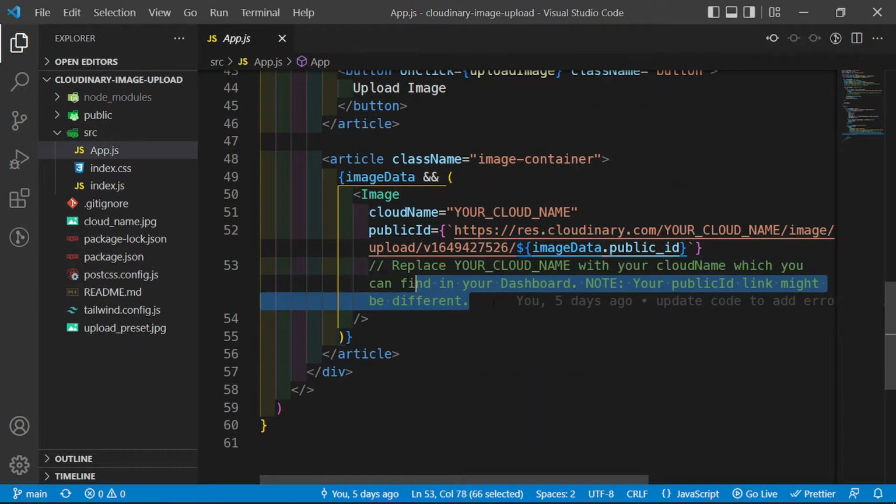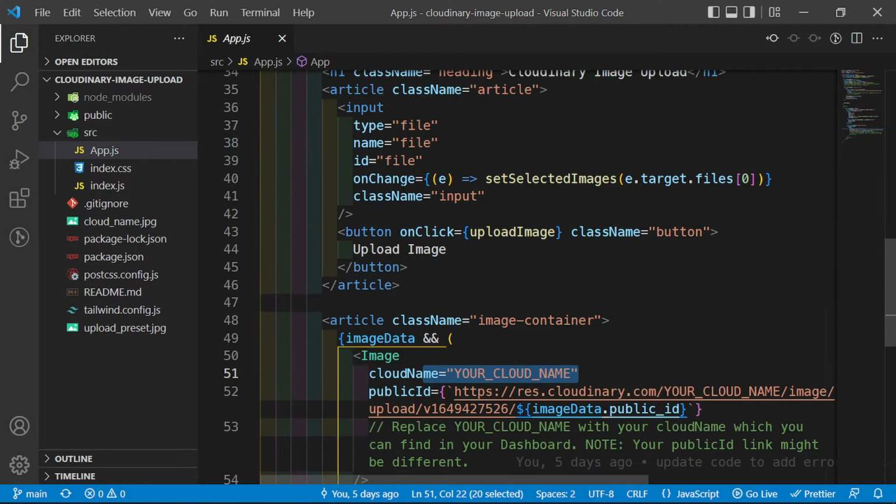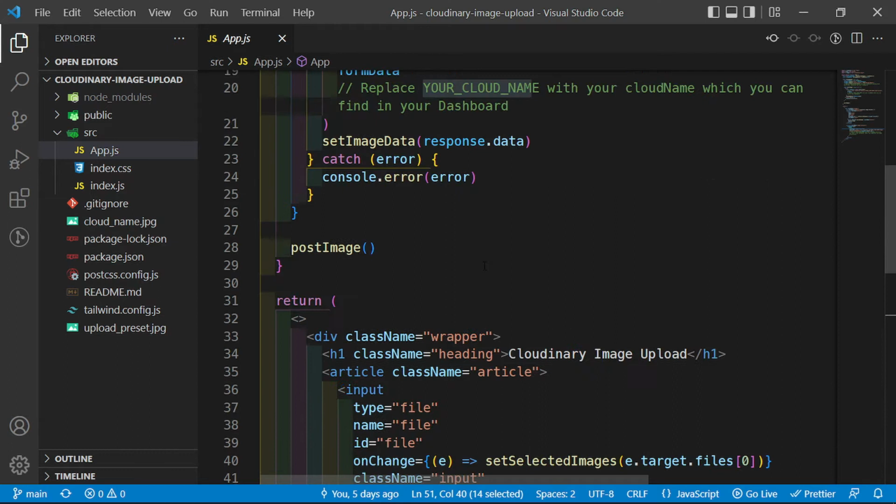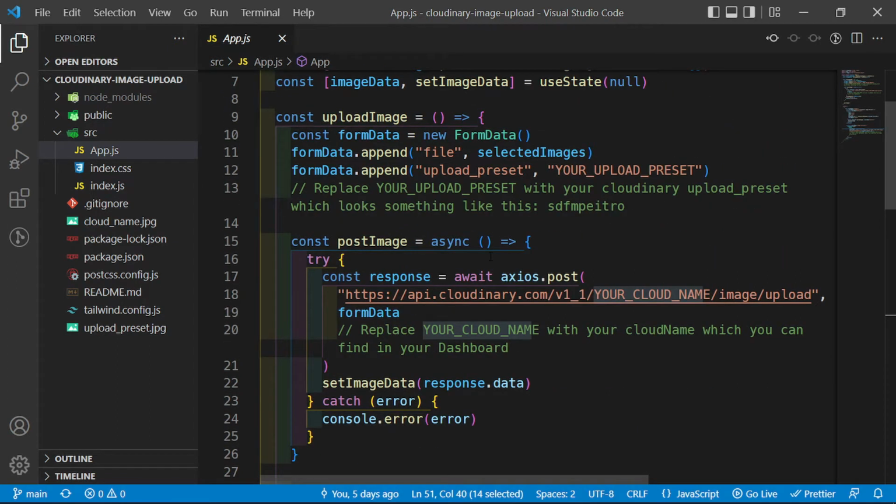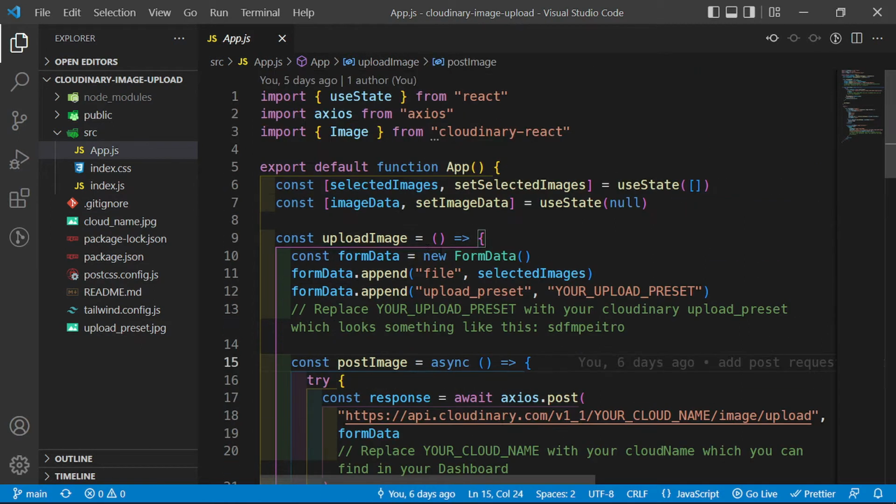Please read this, because we're going to be changing a bit of this. For example, here we're not going to be using your cloud name. We're going to check our cloud name, and then we're going to use it right there, and I'm going to show you where we're going to get this, as well as right here. Your upload preset, I'm going to show you where you're going to get this as well once you've created your Cloudinary account.